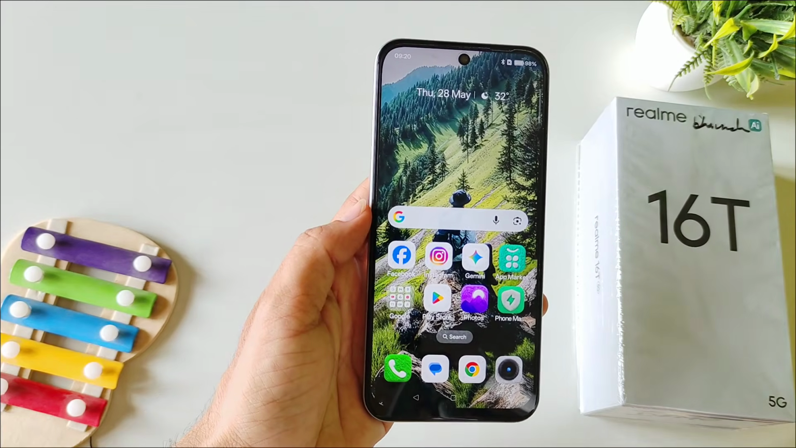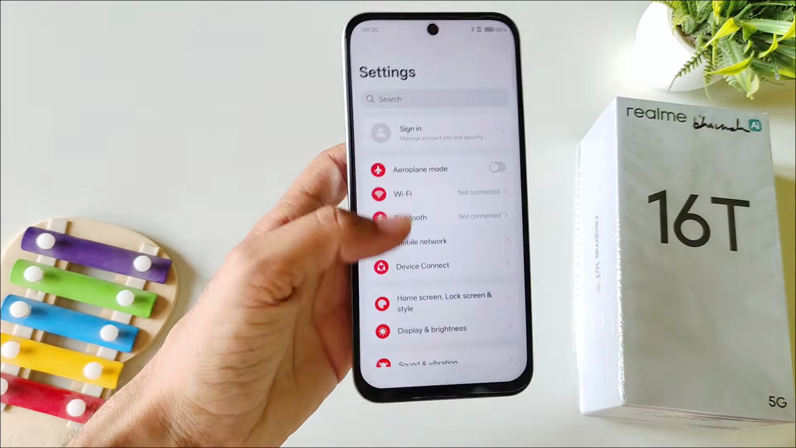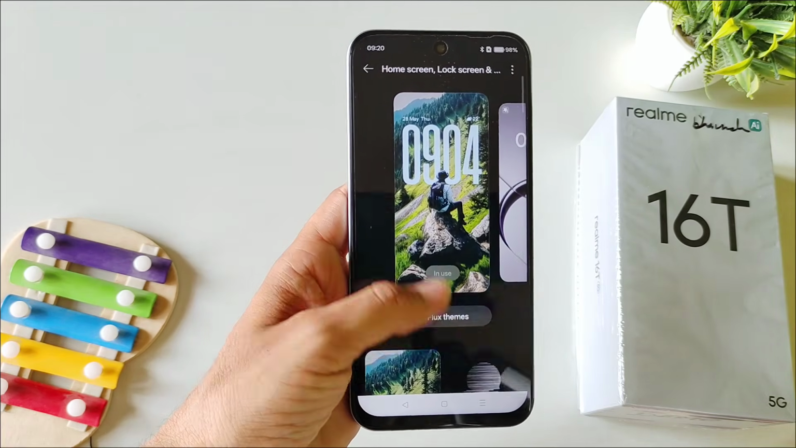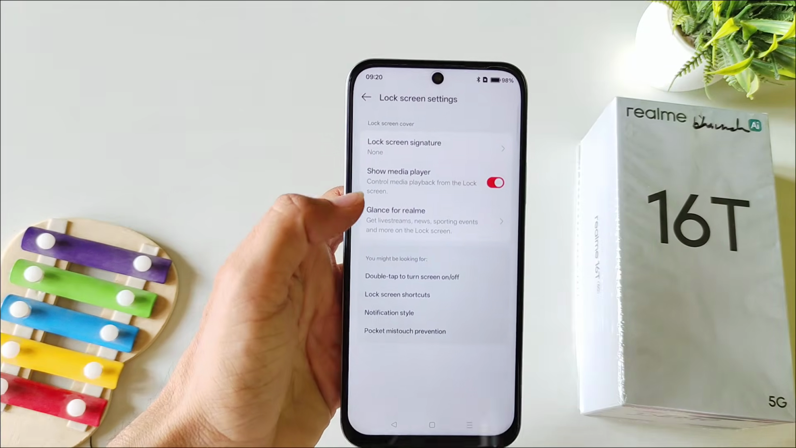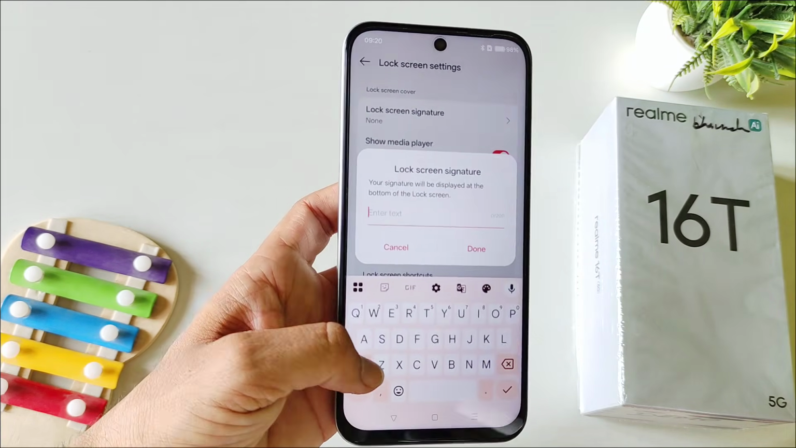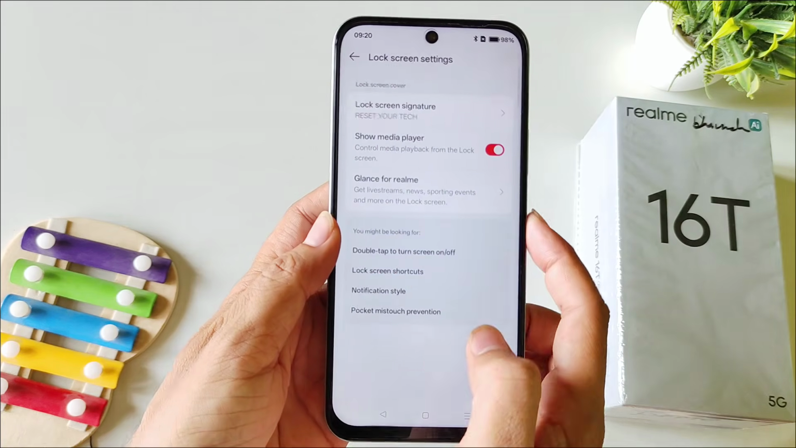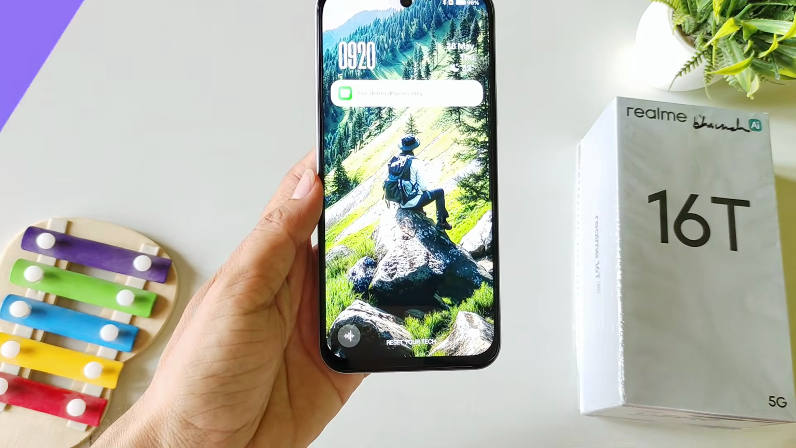You can add your name or any code on your locked screen. To do that, open your settings, select home screen, lock screen and style, scroll down and then select lock screen settings. Select lock screen signature, then write whatever you want, then click on done. Now it will set that name or any code on your locked screen.